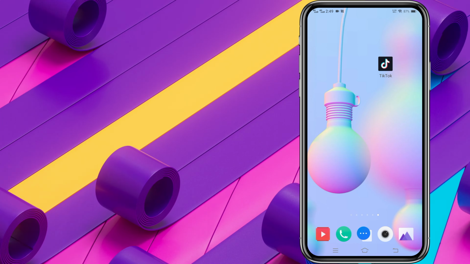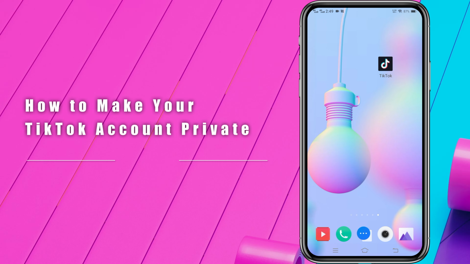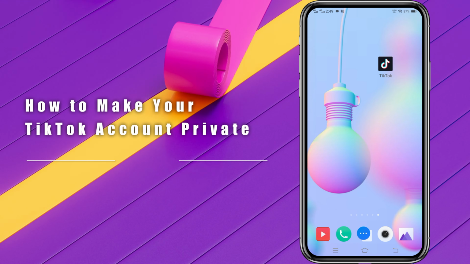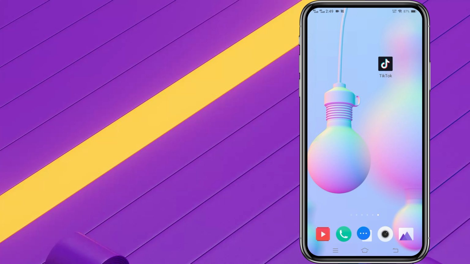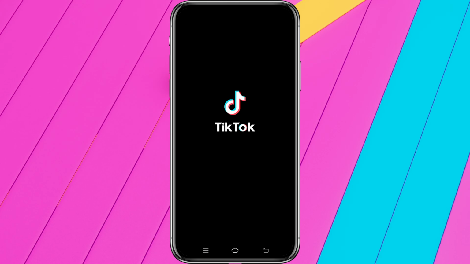Hey everyone, today I'll show you how to set your TikTok account to private using the mobile app. This feature is essential if you prefer controlling who can view your content, enhancing your privacy on the platform. First, open the TikTok app on your Android or iPhone.